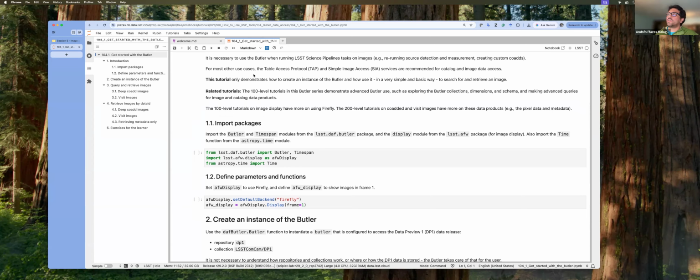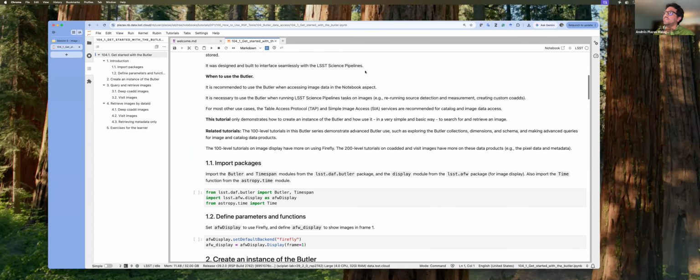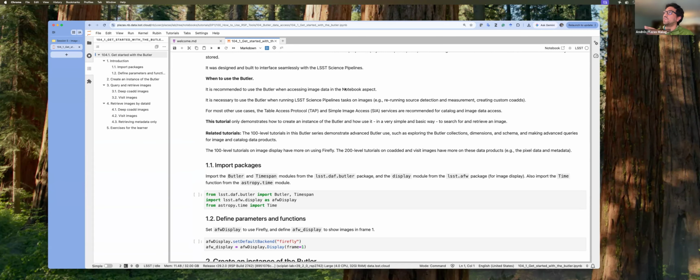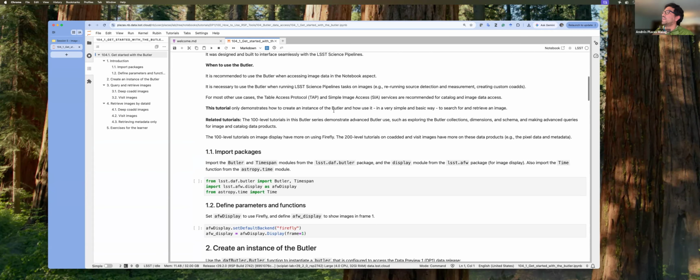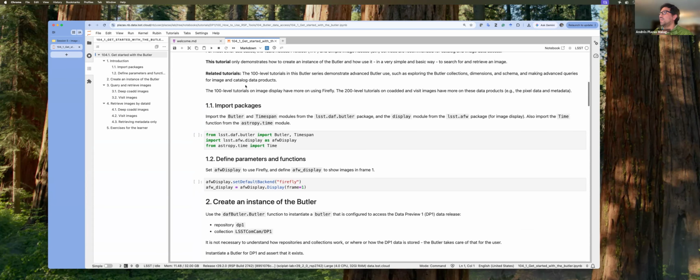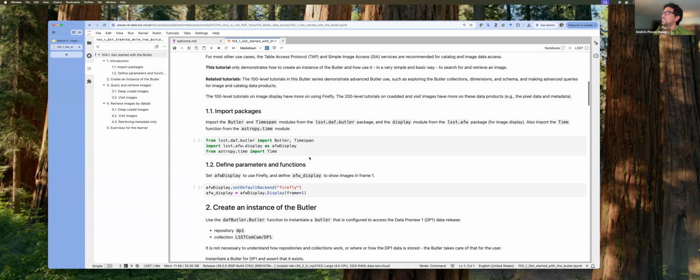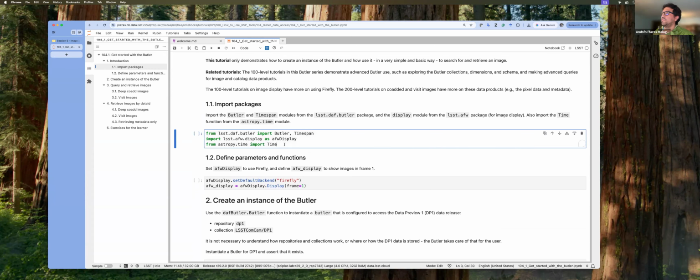But for most other use cases, we use the standards of the IVOA, the International Virtual Observatory Alliance, like Table Access Protocol and Simple Image Access. So just to back up a little bit, that's the other way that you can access data. But here we're focusing on the Butler. Here we're demonstrating how we create an instance of the Butler in a very basic way in order to search and retrieve images.